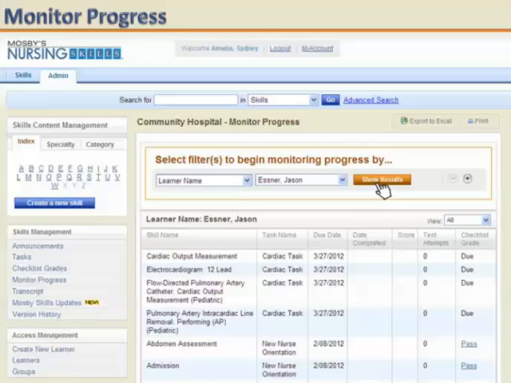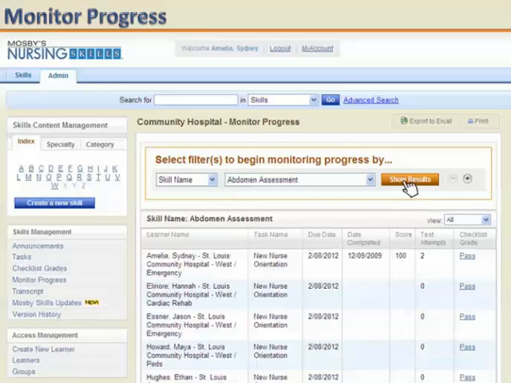If you have chosen to filter your results by skill name, then your results will be listed alphabetically by the learner names that have the selected skill assigned to them, and the list includes task name, due date, date completed, score, test attempts, and checklist grades. The checklist grade column again shows the grade received. If the checklist was passed, then the grade will be a link which, when clicked, displays the graded checklist for this skill.